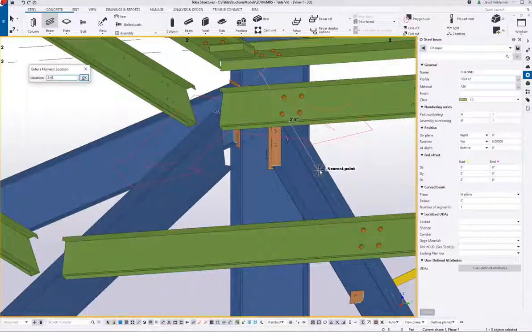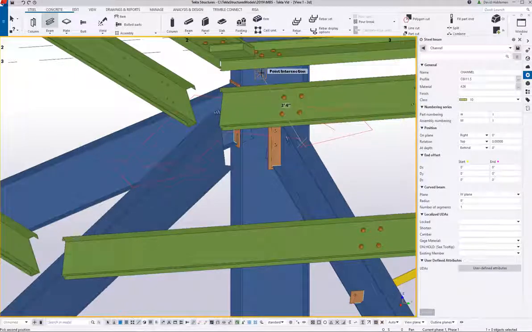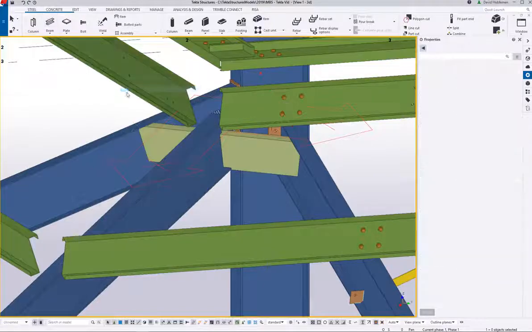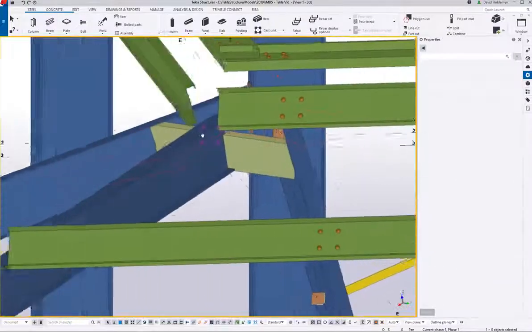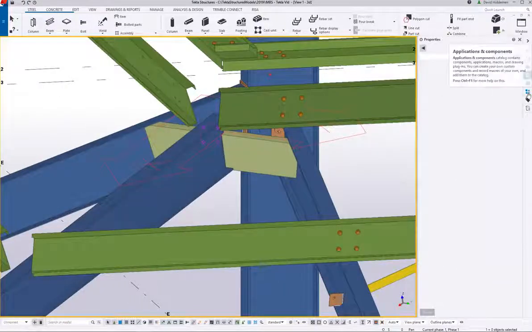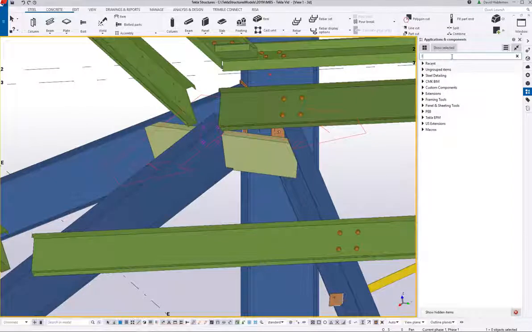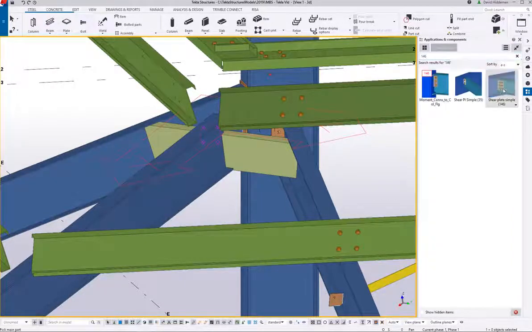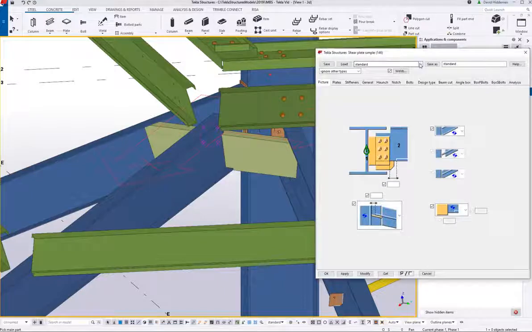Then we can activate the beam tool and we can start to model in supporting members. In this case, I'm creating a channel. And then just like before, we can open up the applications and components catalog and we can search for a connection like a shear tab and use that between the supporting members. Again, save away these types of connections so that you can quickly load them and apply them in the model.